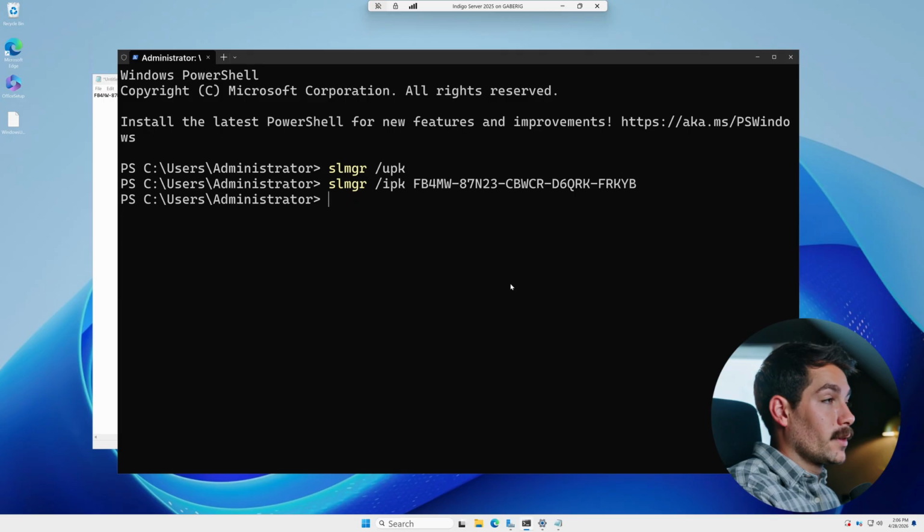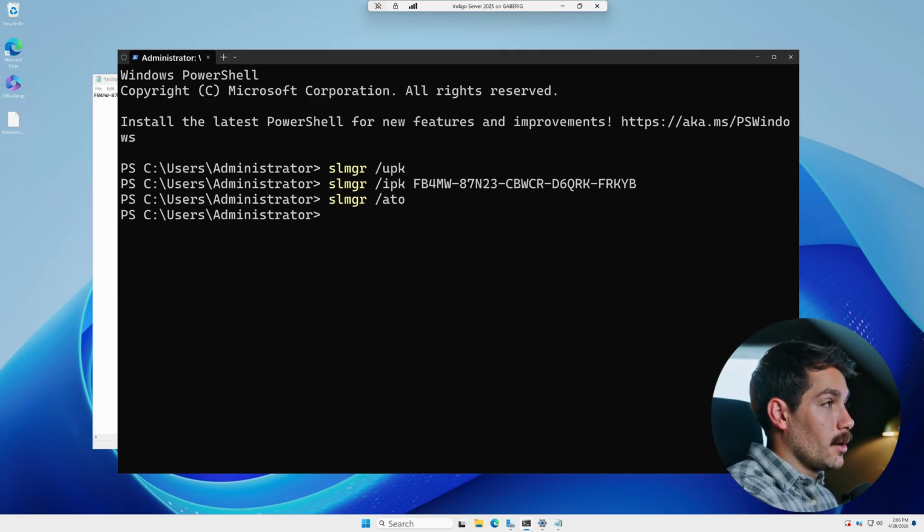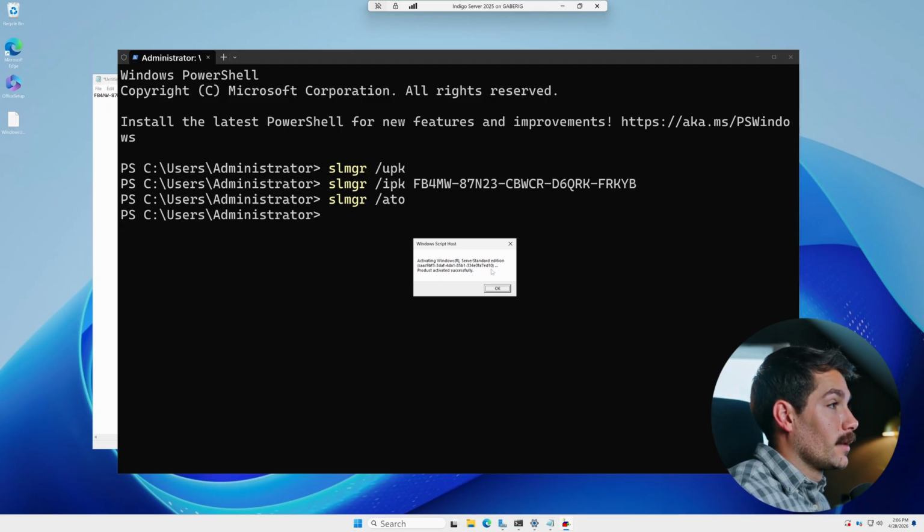Okay, and then to force the activation attempt, we're going to type slmgr /ato. And as we can see here, we have the Server Standard edition product activated successfully. So with that, we can move on to the next step.